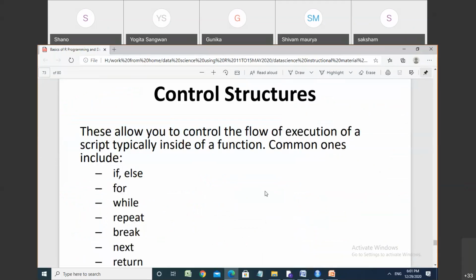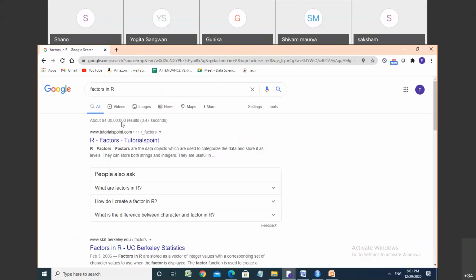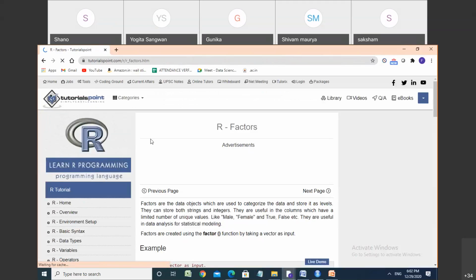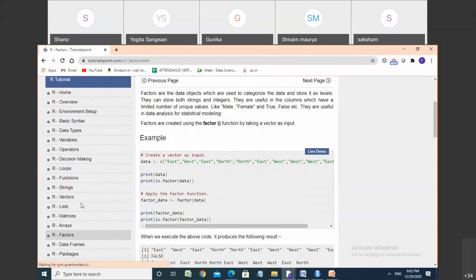In case you have any query, you can ask. The last few minutes we can utilize for the query handling session. Yes, students? No query, ma'am.